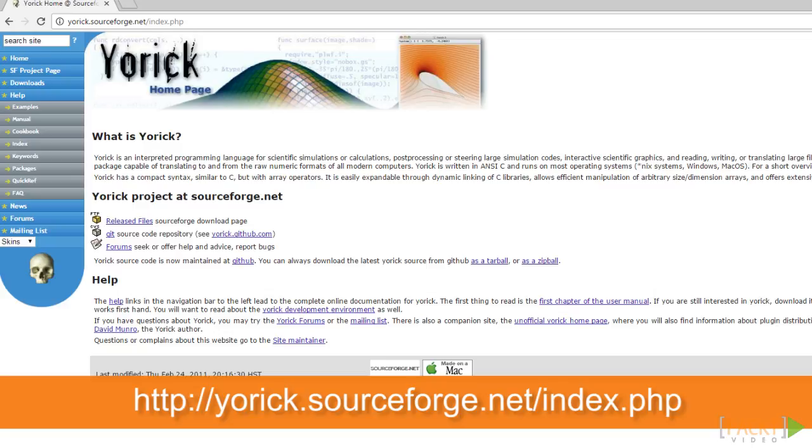Yorick is a visualization package and also an interpreted language, written in C, not quite active lately. You can find more information on its official website.